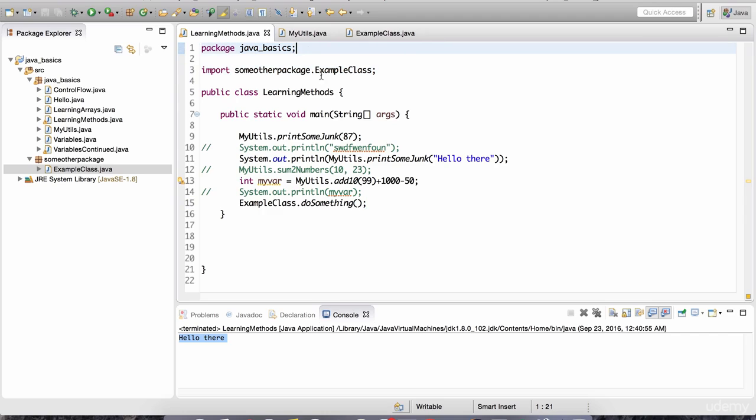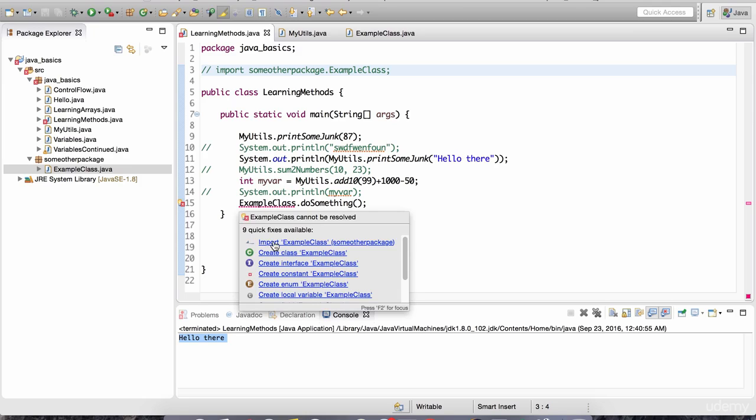Okay, so I just hit Control S to save the class before I run it. And before I run it, by the way, let me just comment this line out. If I get rid of this line, notice it's going to complain. Hover your mouse here, and it's saying example class cannot be resolved. So it gives some quick fixes, and the first fix right here says import example class from this some other package. So the Eclipse compiler is smart enough to recognize that we have this class that's in this package.